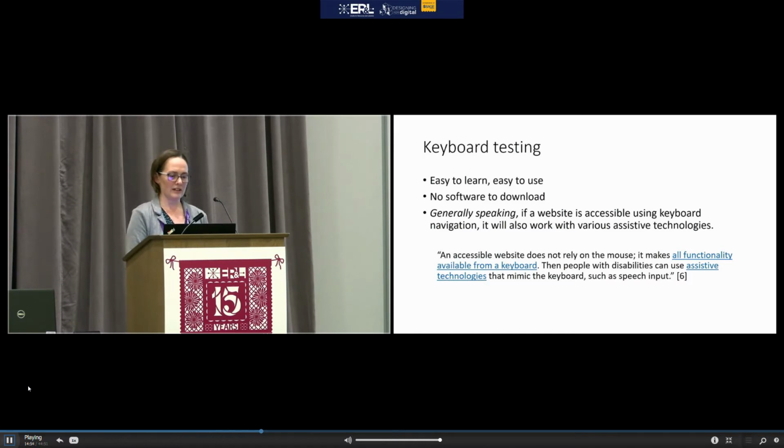I have a quote here. An accessible website does not rely on the mouse. It makes all functionality available from a keyboard. Then people with disabilities can use assistive technologies that mimic the keyboard, such as speech input.